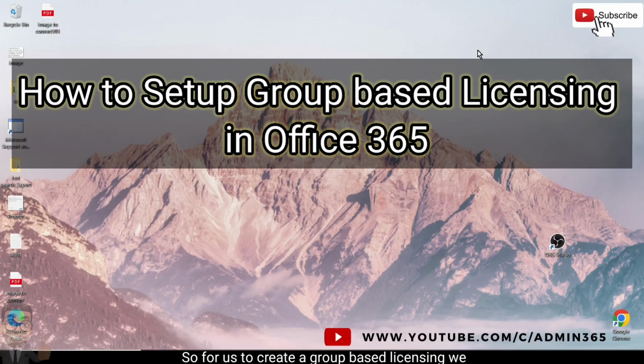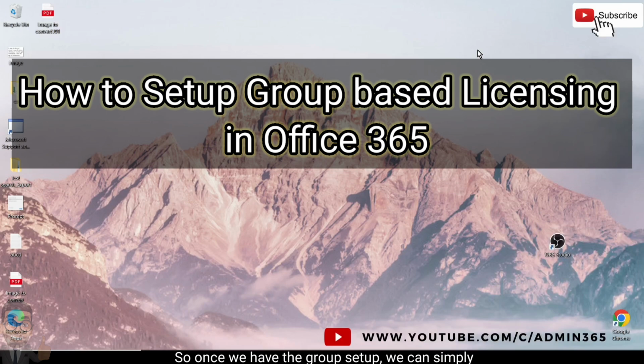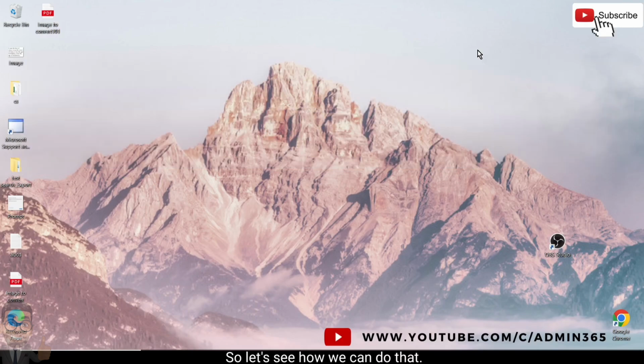So for us to create group-based licensing, we will have to create groups, and these groups will have the name of the license which we want to assign to its members. Once we have the group set up, we can simply add users to that group, and automatically it will assign the license to those members. So let's see how we can do that.